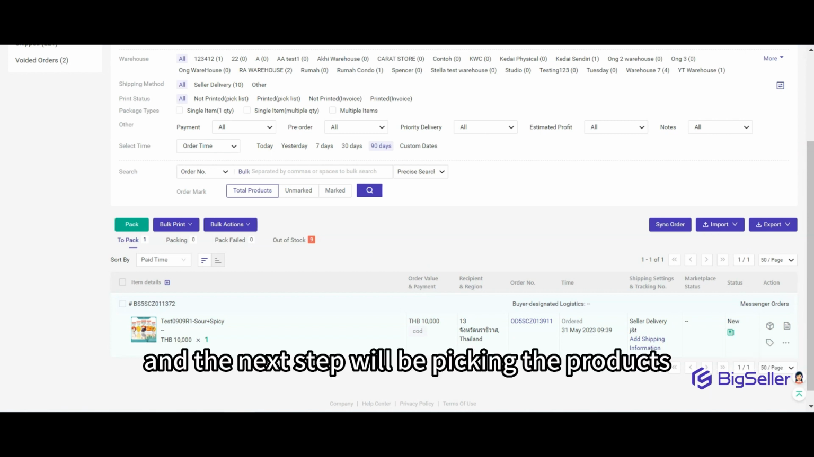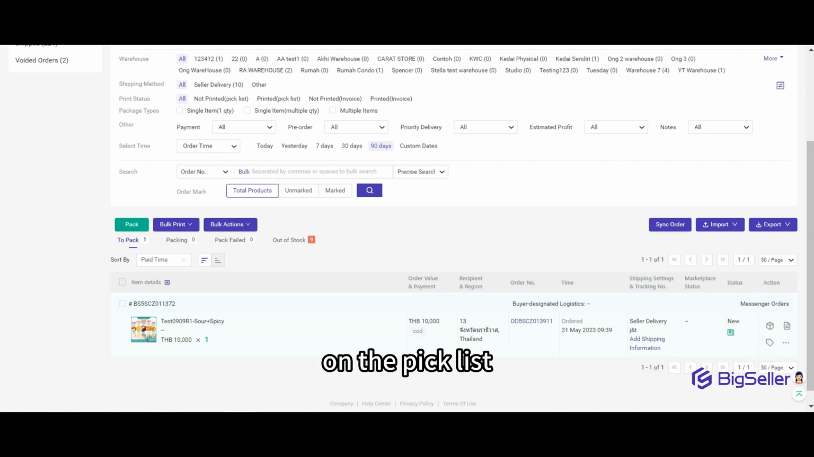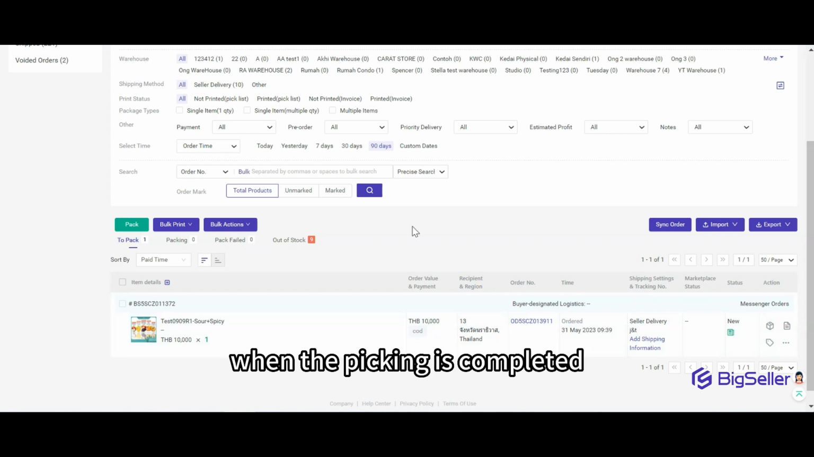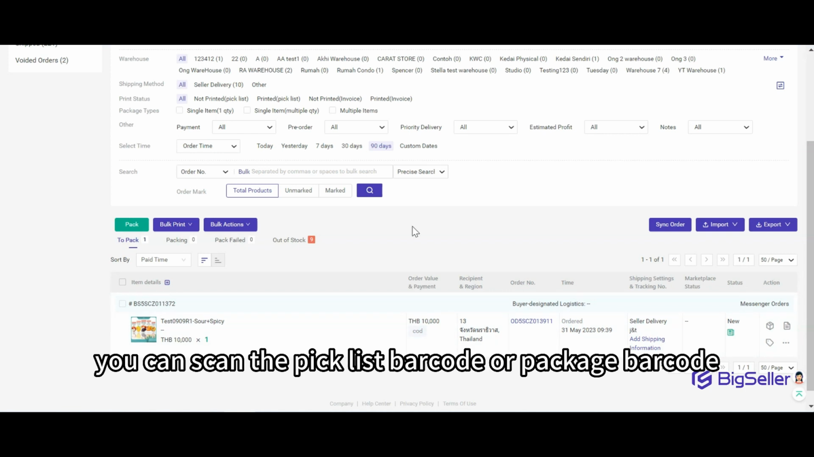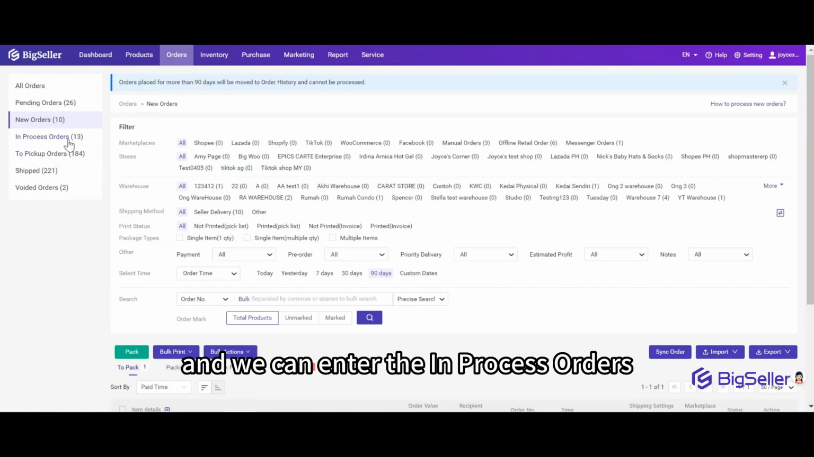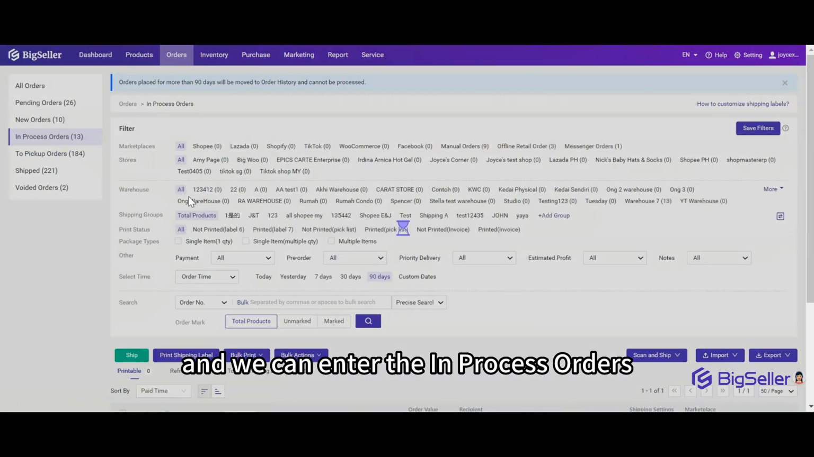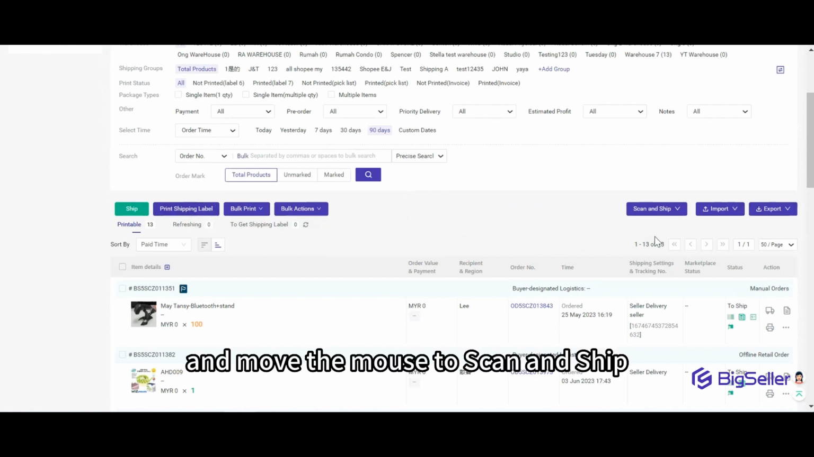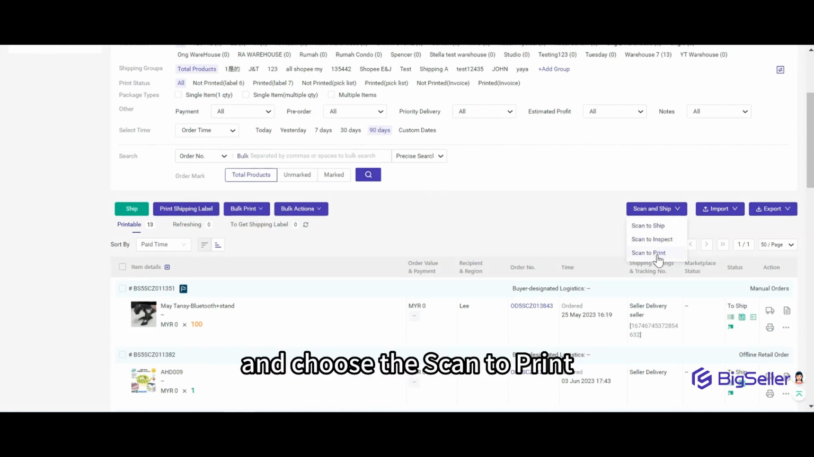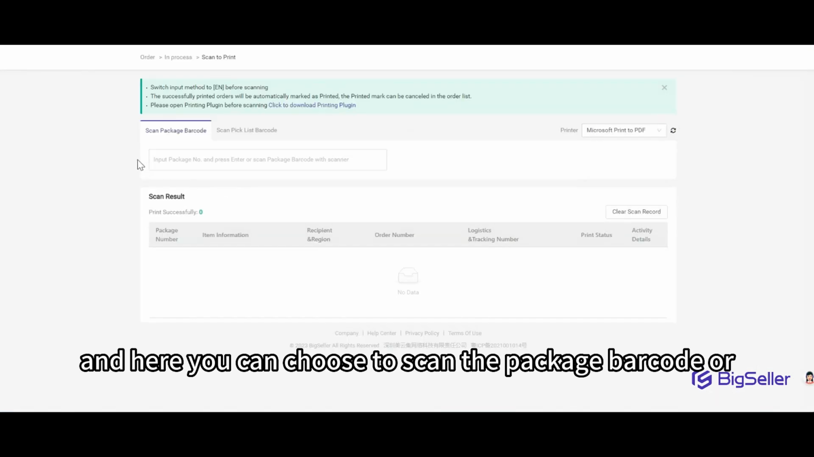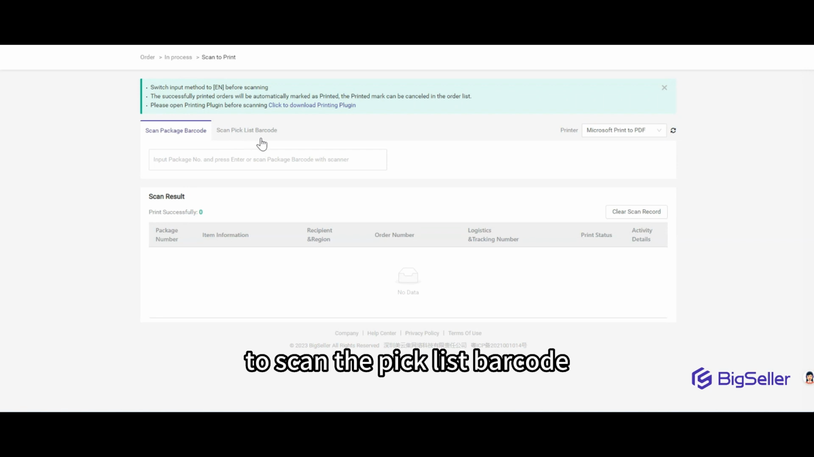And the next step will be picking the products on the pick list. When the picking is completed, you can scan the pick list barcode or package barcode to print the shipping label. And we can enter the in-process orders and move the mouse to scan and ship and choose the scan to print. And here you can choose to scan the package barcode or to scan the pick list barcode.